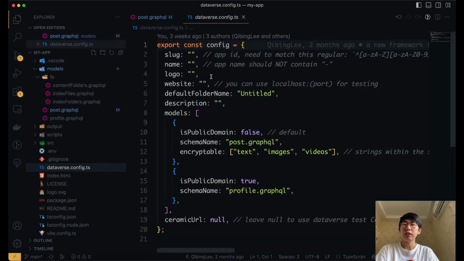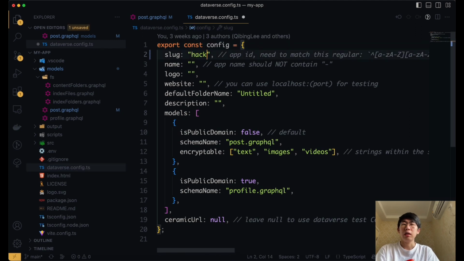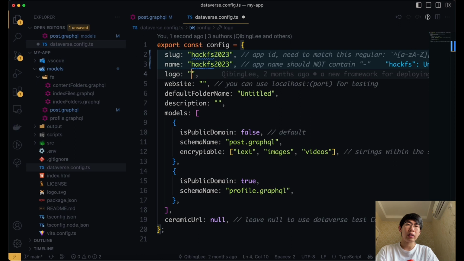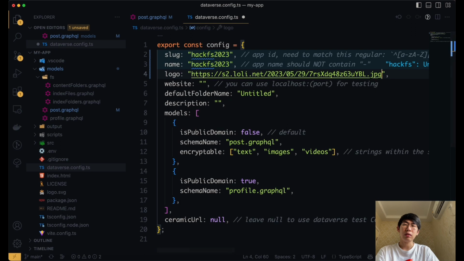Next, we need to focus on the config. Here you will define some basic information about your application, such as the slug. Slug is a unique identifier for every application. The name of the application and the logo image. And for development and testing, you may set the website to localhost. You can also specify the default folder name, the description, and so on. And you can decide which data models to use.